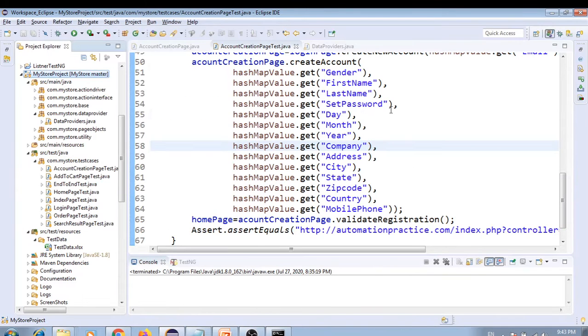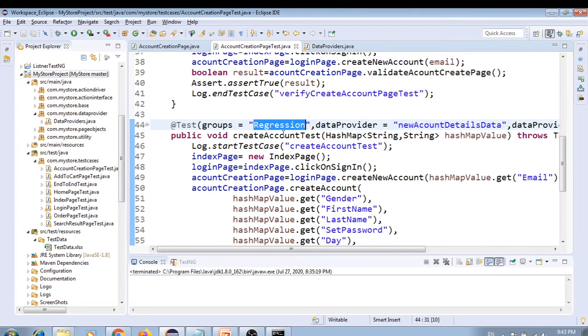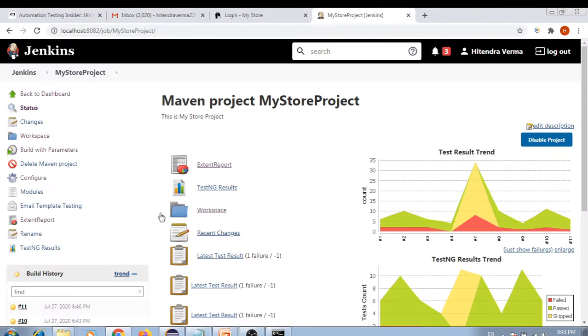And we have given this test case as part of regression. I have added it as part of regression, so we'll run the regression suite. And yeah, configure. Let me show you one more thing, guys.